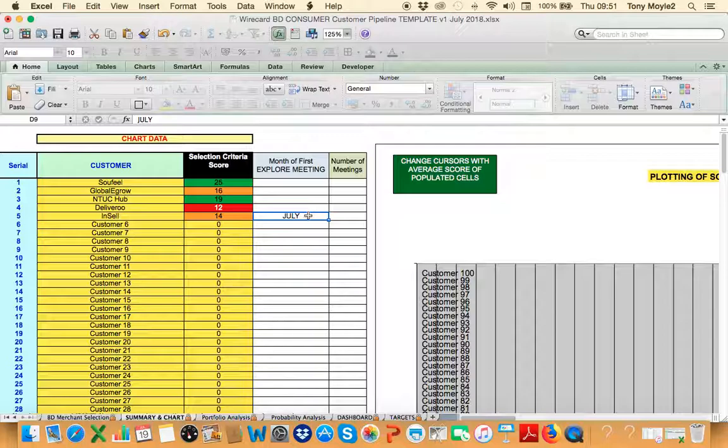In fact, whenever you enter a customer in the sales customer pipeline, once it's entered, don't remove it, even if you decided not to pursue that customer. So let's say that InSell is something we're not going to pursue.